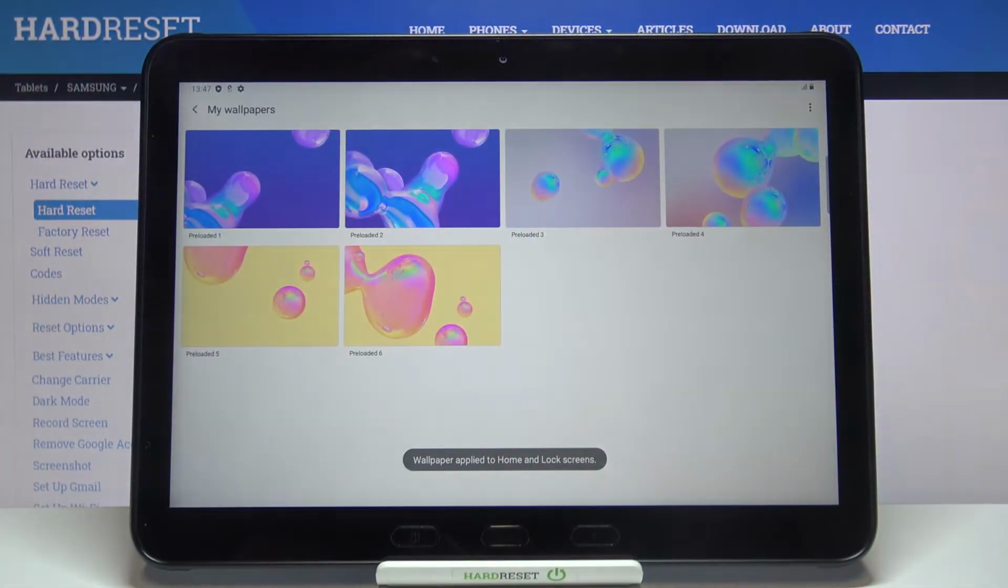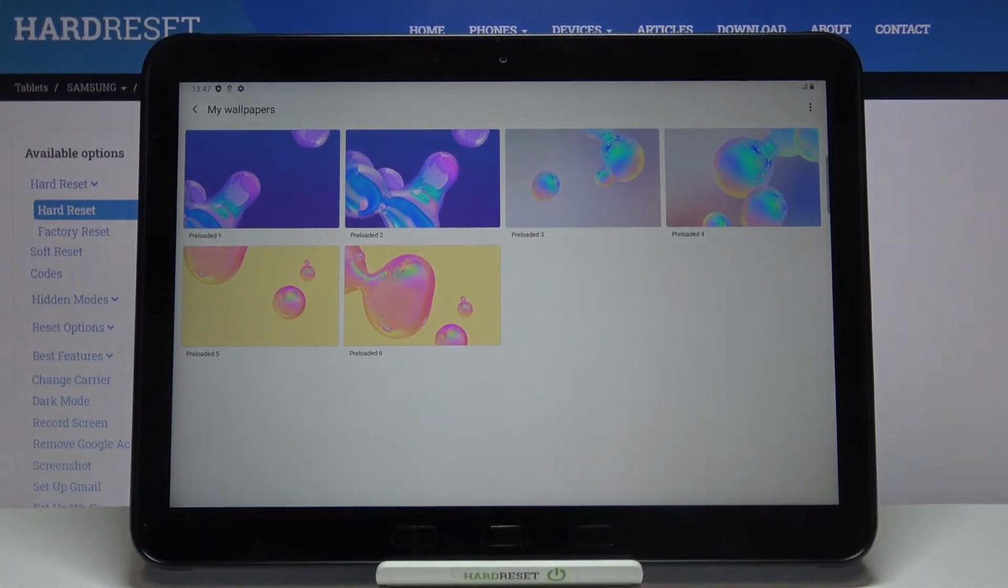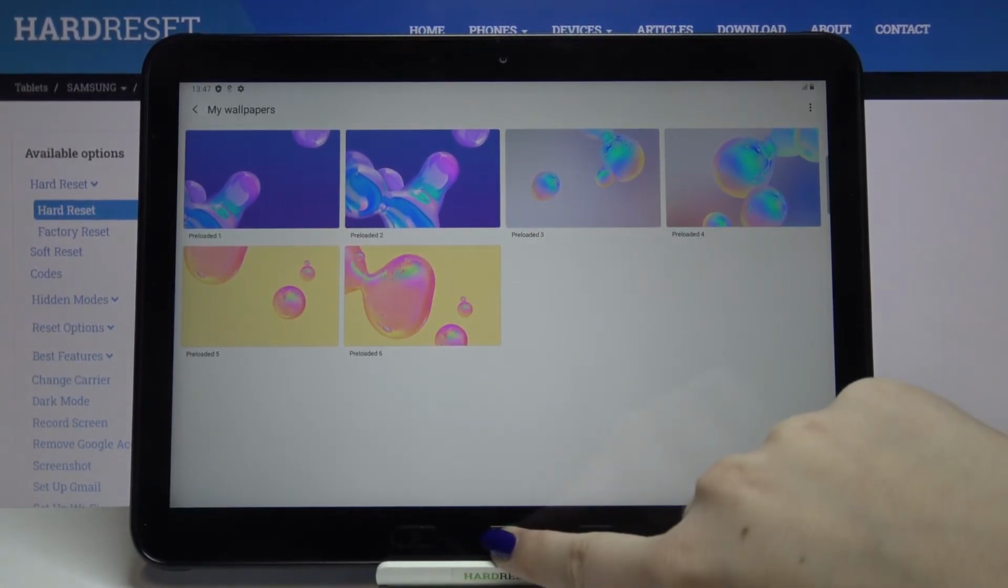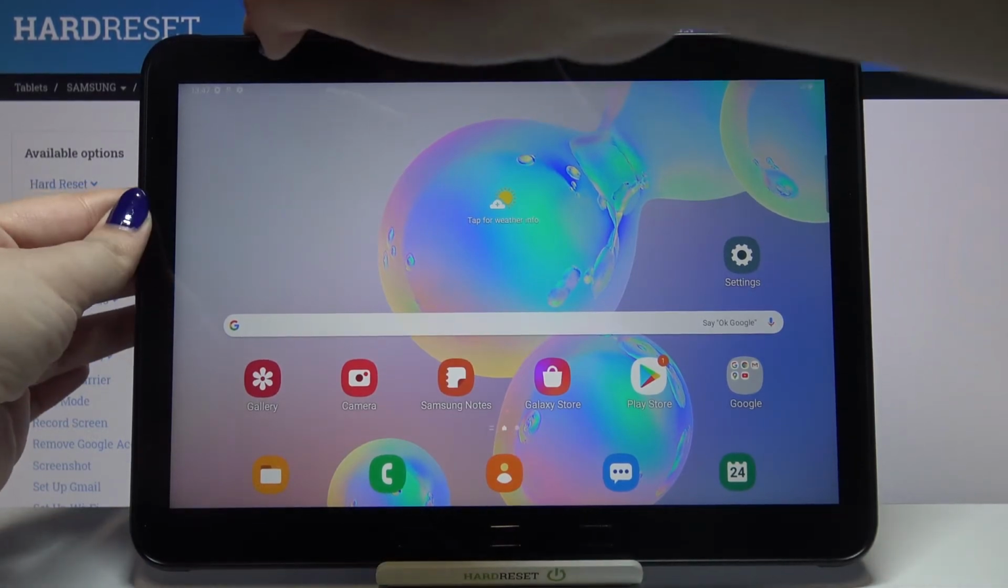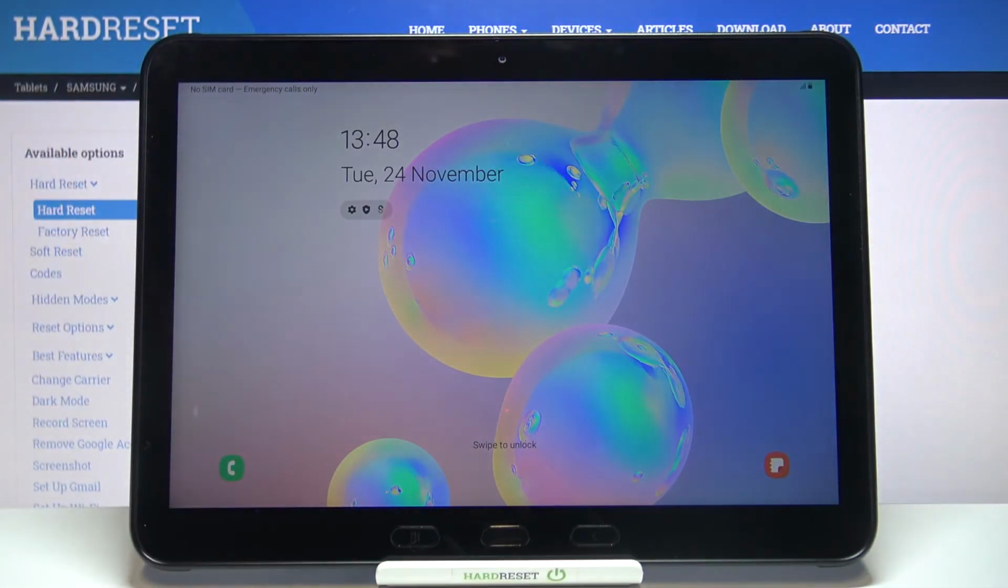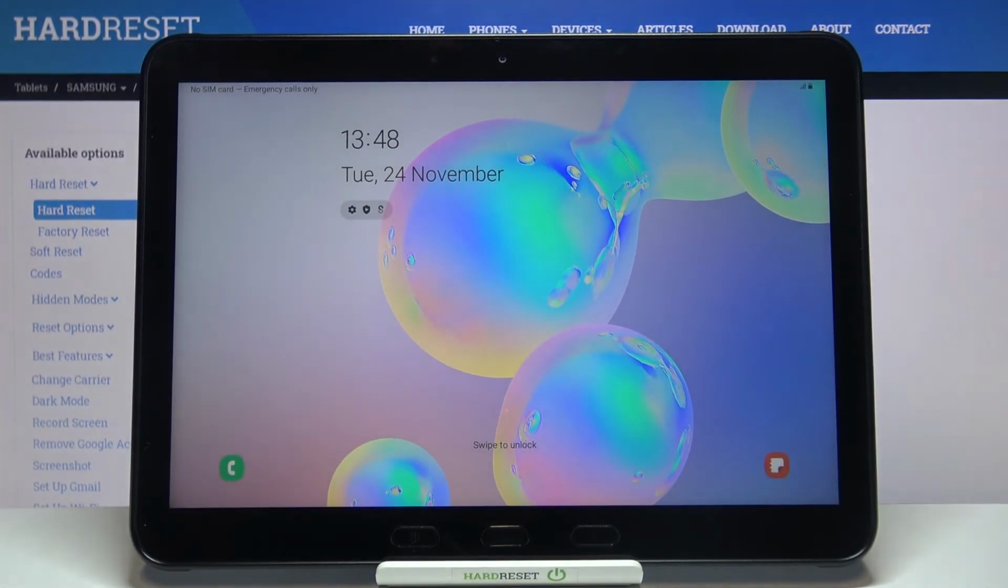Okay, and as you can see, the wallpaper has been applied to the home screen, so let's check. Let me go back to the home screen, and as you can see, it is right on the home screen. What's more, we can check the lock screen. Let me unlock the device, and it is also visible right here.